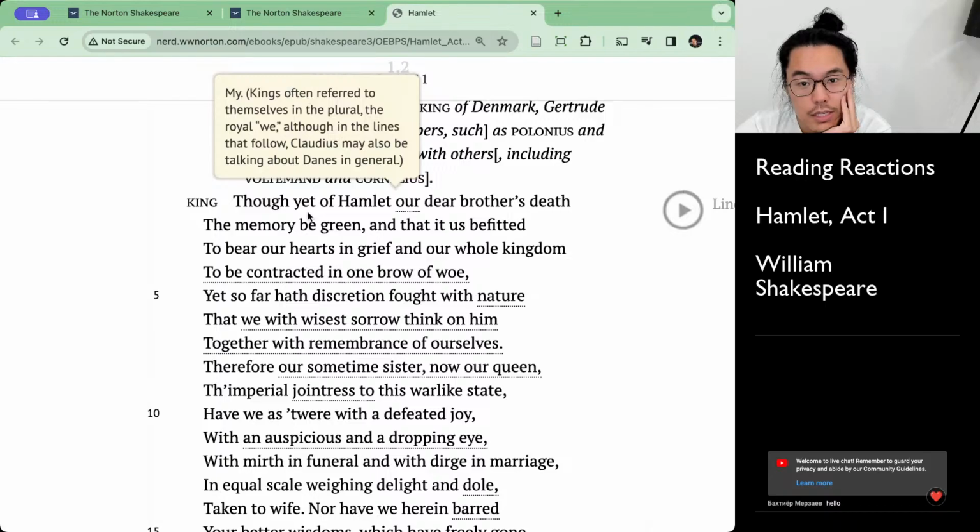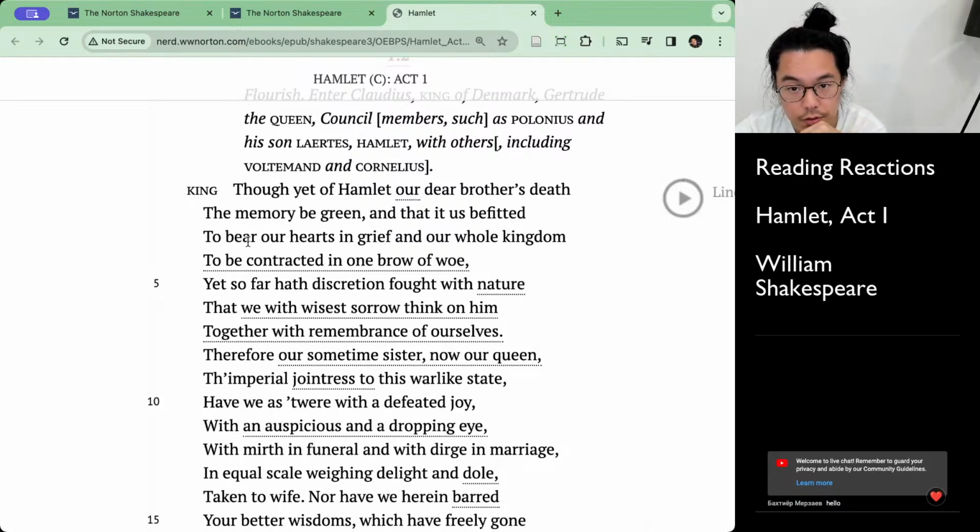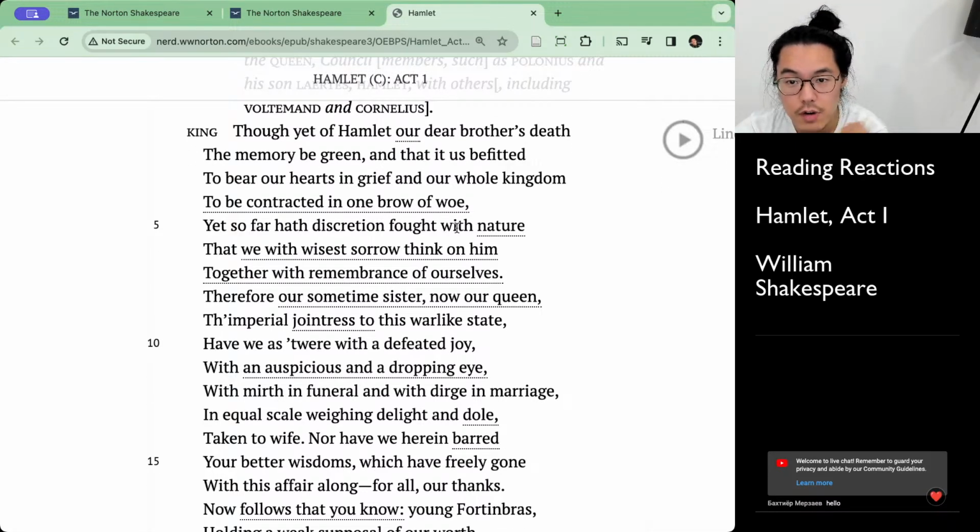So, yes. Hamlet is still fresh with grief, yet so far hath discretion fought with nature.